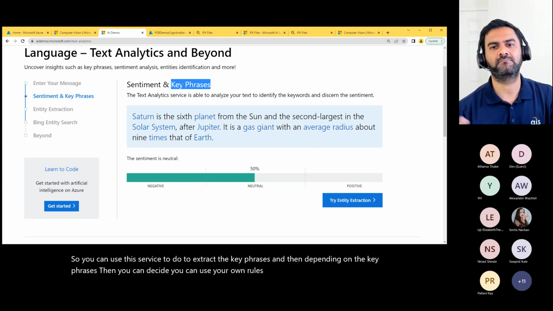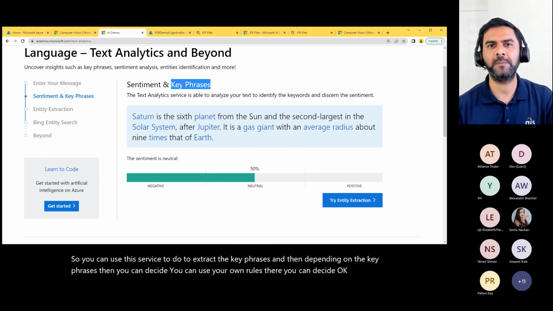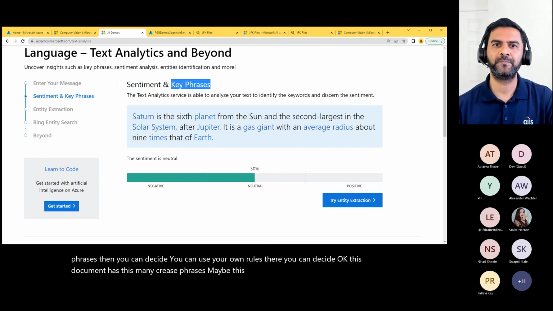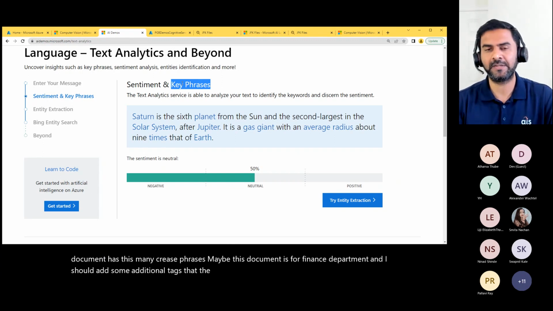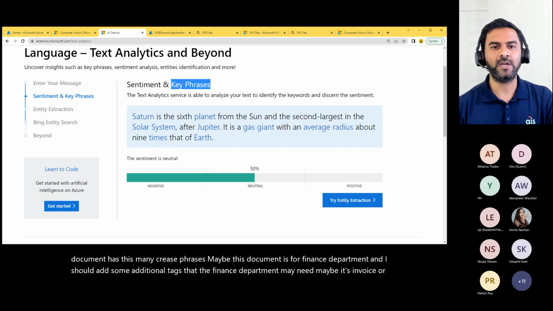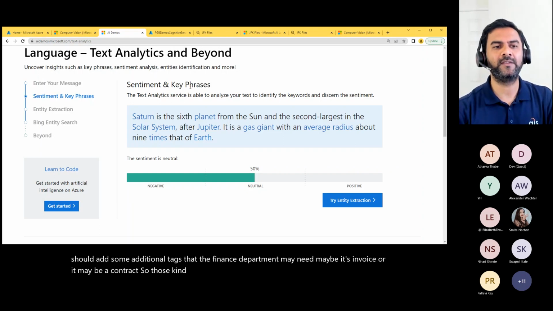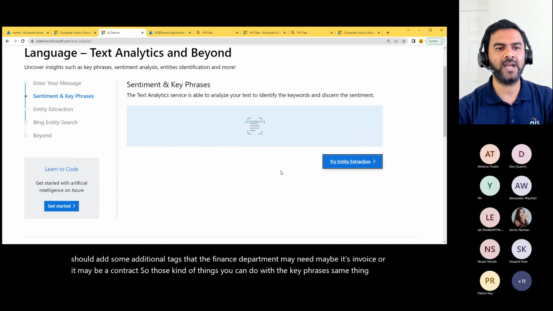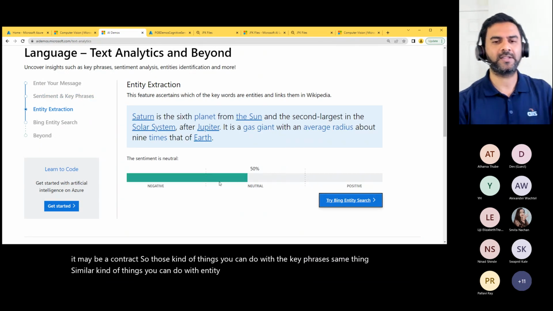You can decide, okay, this document has this many key phrases. Maybe this document is for the finance department, and I should add some additional tags that the finance department may need. Maybe it's an invoice or it may be a contract. So those kinds of things you can do with the key phrases. Similar things you can do with entity extraction, and there are some other things that come here.